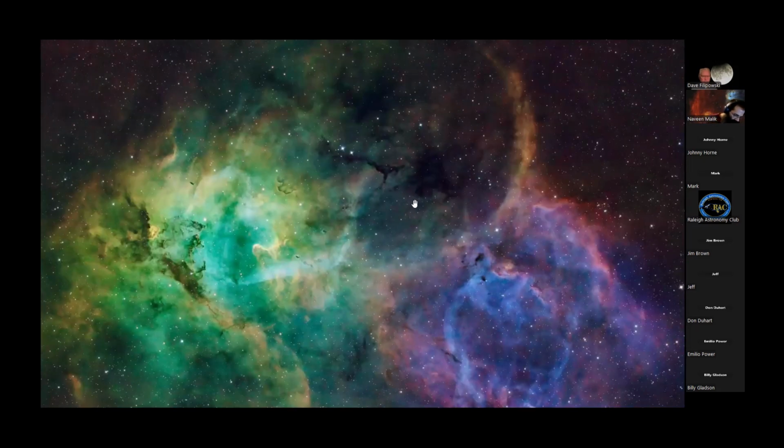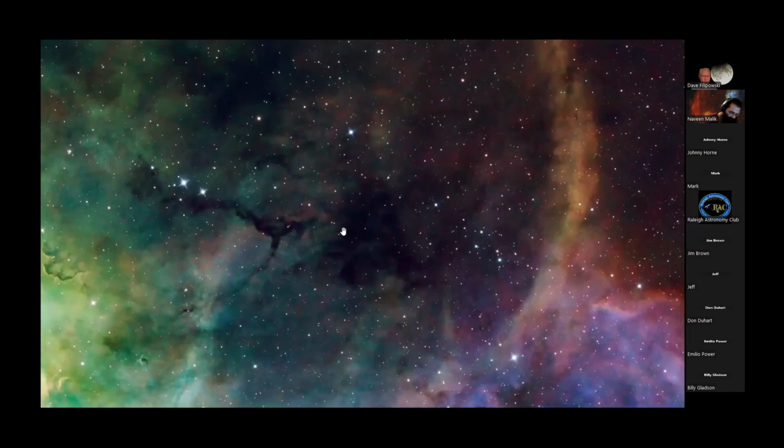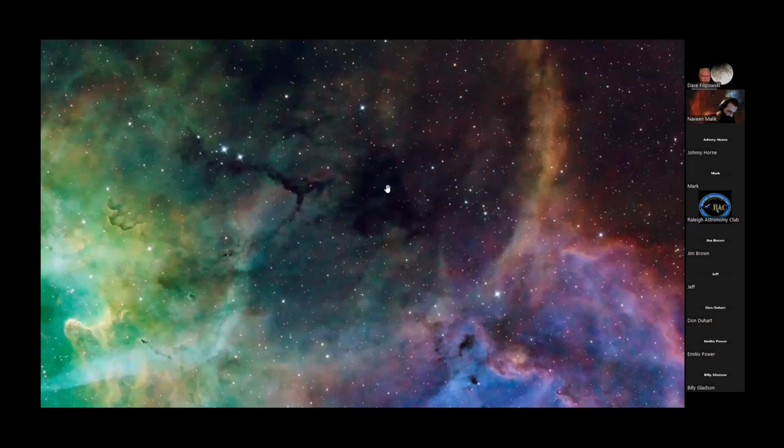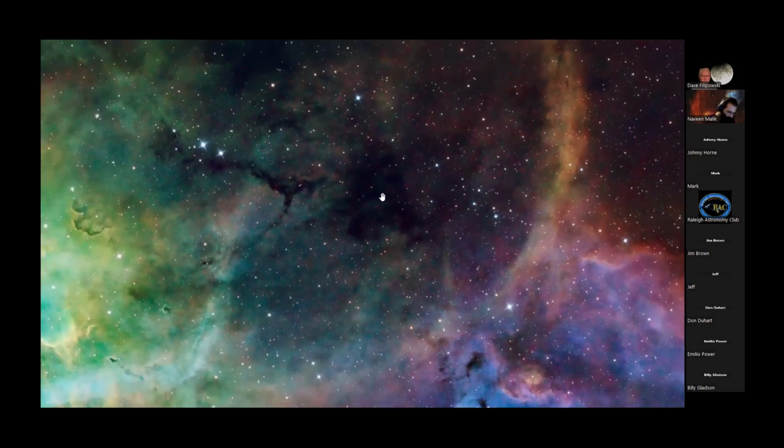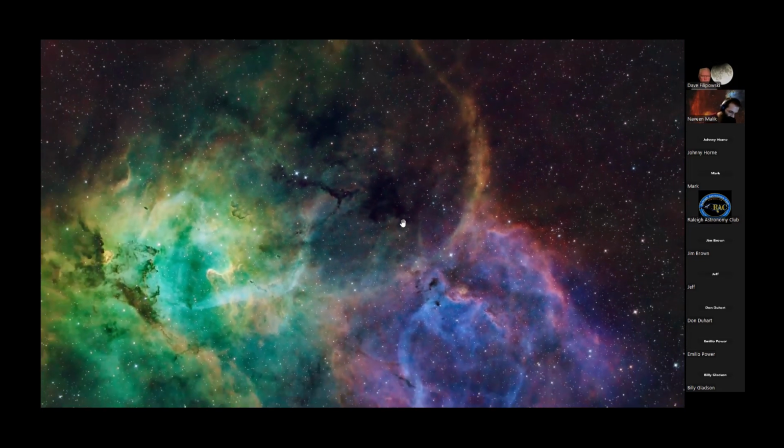I guess there are 2 dark nebulae up here, and you can kind of start to see it filling in with enough exposure time.